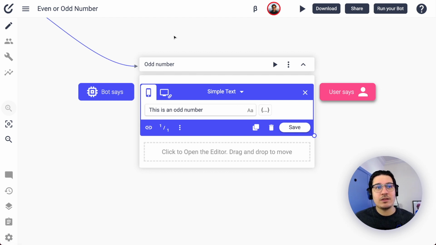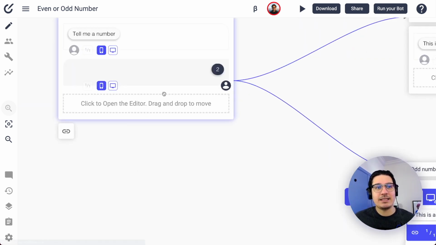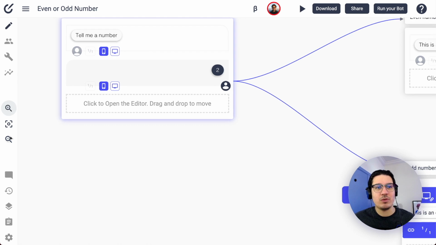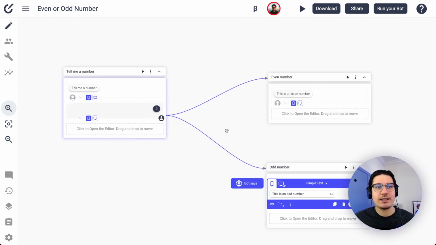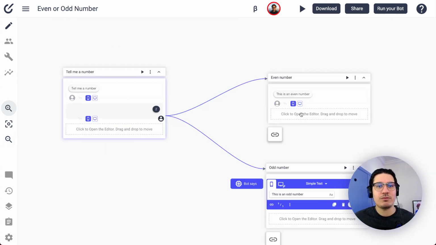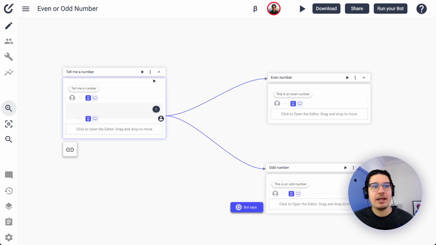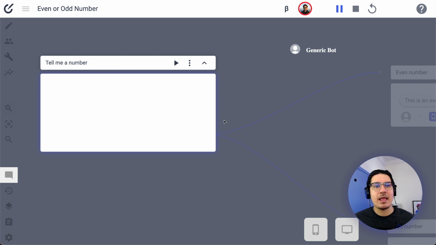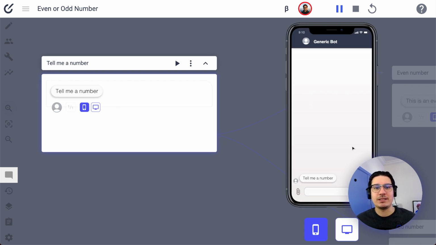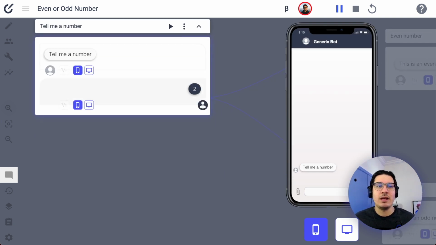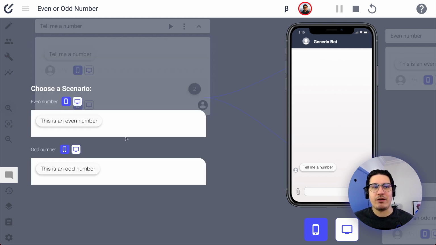So right now, as you can see, I could connect this path here. Let me just zoom out a little bit. I can connect this path to two different paths. And let me just save it here. If I press play, the message is going to be something like this. Tell me a number. The user is going to say something. And then we are going to pick a scenario, right? Like this is an even number or this is an odd number.